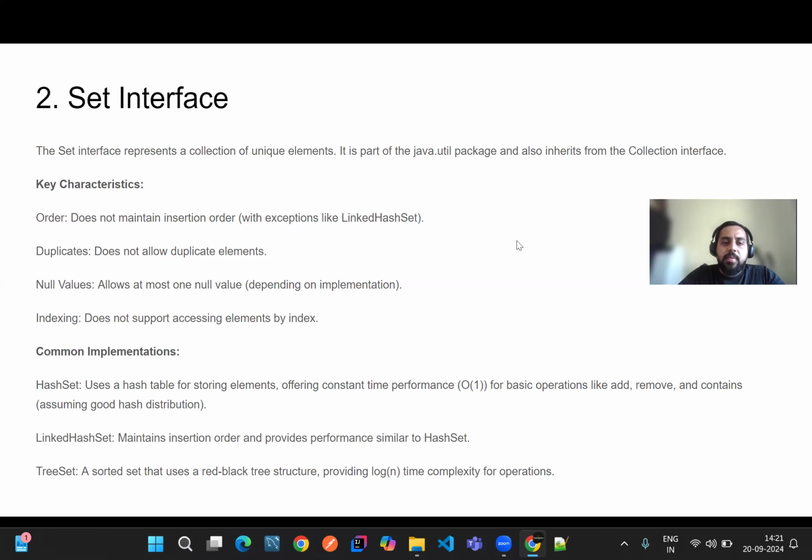Okay. So the common implementation is HashSet. It uses a technique called hash table for storing elements. It offers O(1), meaning constant time, for basic operations like add, remove, and contains, assuming we have a good hashing algorithm. We can write a custom hashing algorithm, but by default it has one hashing algorithm. Based on that, it checks whether the data is available in the collection or not. Okay, that's all about HashSet.